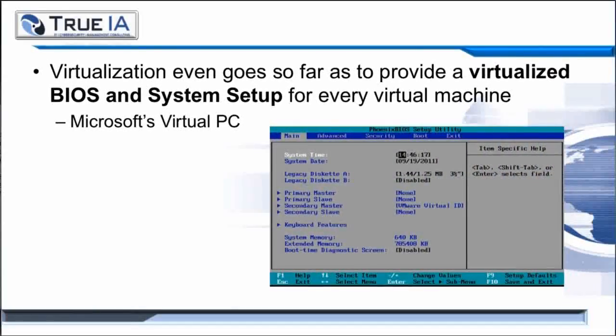Virtualization even goes so far as to virtualize the BIOS and the system setup. You're familiar with the BIOS, that is long before it even gets to an operating system, but it convinces the operating system that an actual BIOS is there. This is a look at the BIOS from a Microsoft Virtual PC.